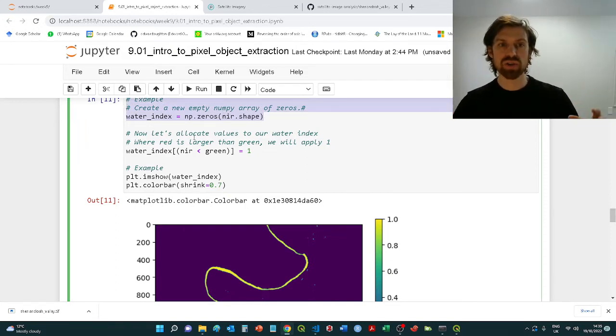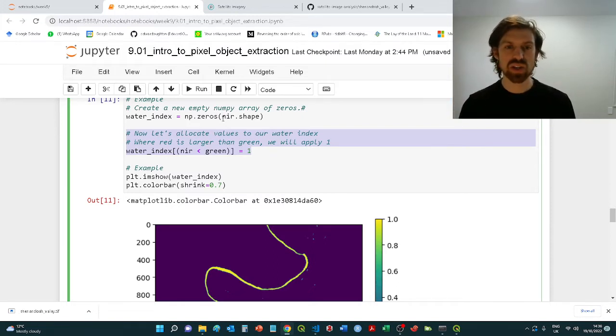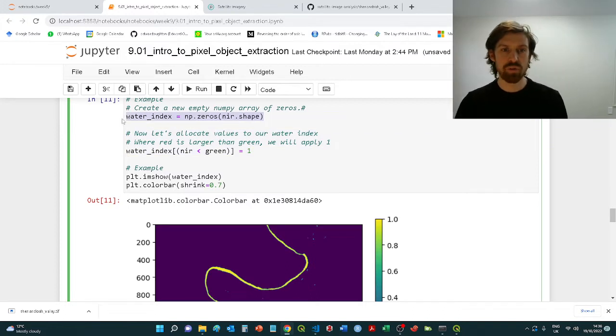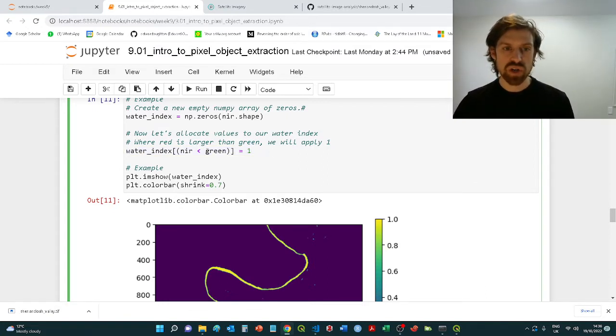So essentially what we're doing is we're re-specifying that water index so that it's a full array of zeros. The reason I do this is so that if we play with this water index, we're not adding values from one iteration on top of values from the previous iteration. You want to be able to restart fresh each time you try to mask out certain pixels, okay. And essentially, for the water index, we allocate a value of 1 to any situation where the green value of reflectance in that pixel is larger than the near-infrared pixel, okay.